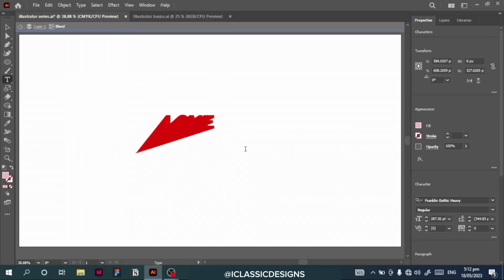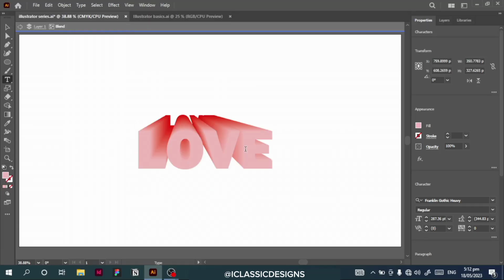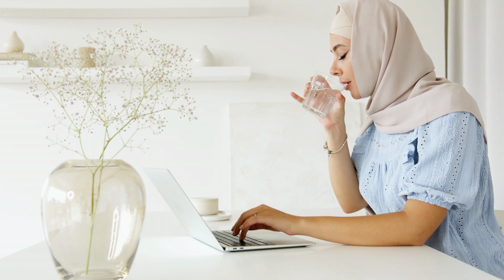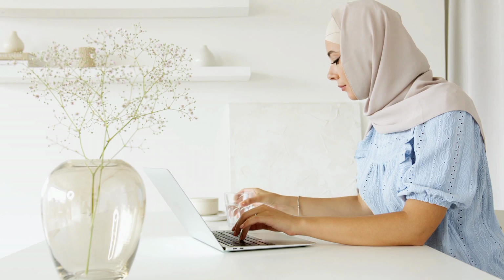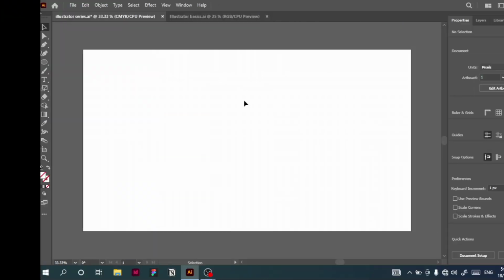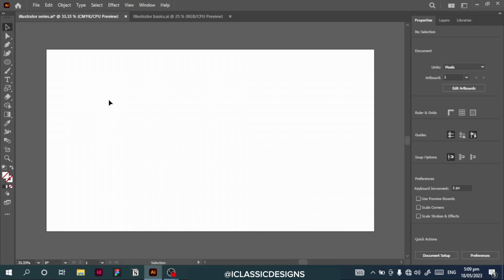Do you often wonder how this 3D looking, editable text is being made? Well, worry no more. And trust me, it's not complicated. It's as easy as sipping a glass of water. Alright, grab your text too.